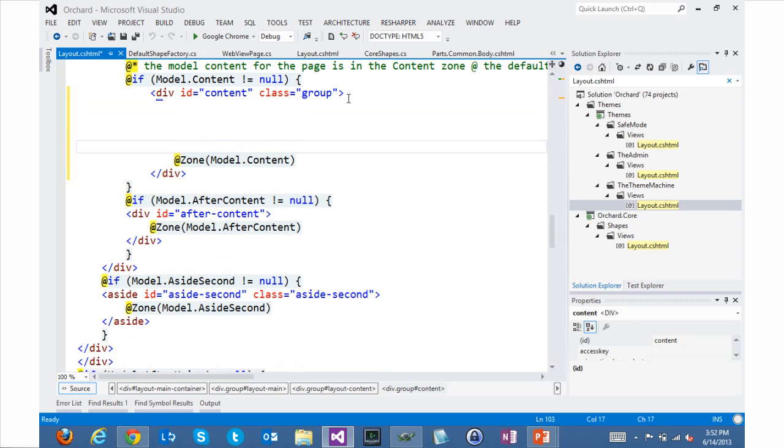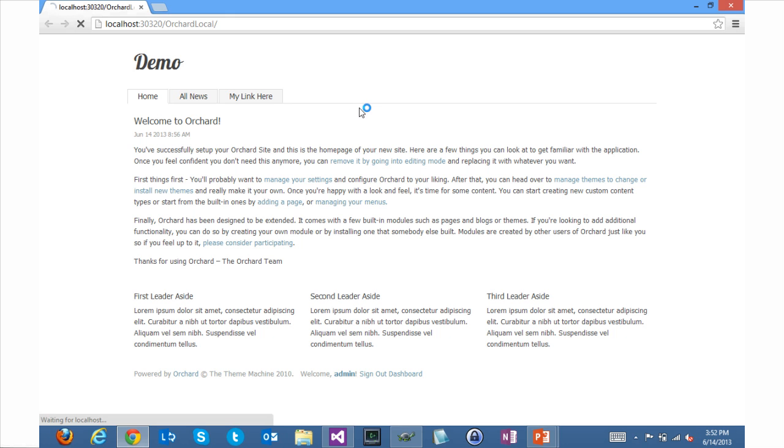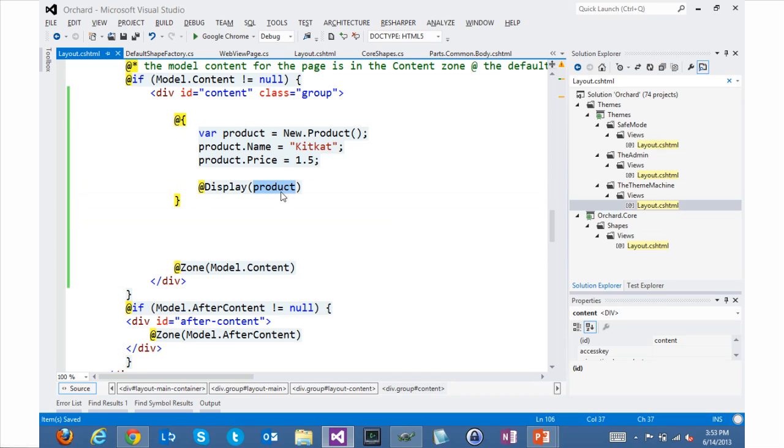So yes, you're right, it will fail. And it's not a null reference, whatever, it's the shape was not found. Okay? Orchard exception, shape type product not found. Because we say display it, but it couldn't find any template or shape method to render it. So we have two solutions here.